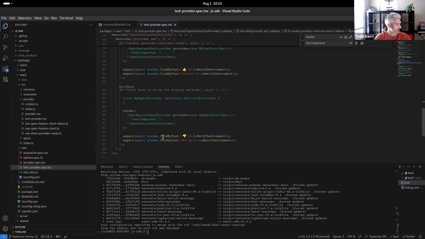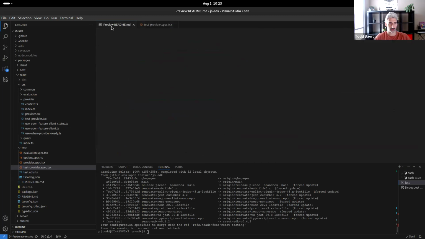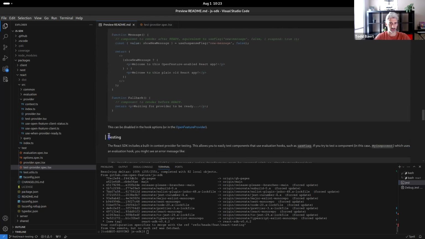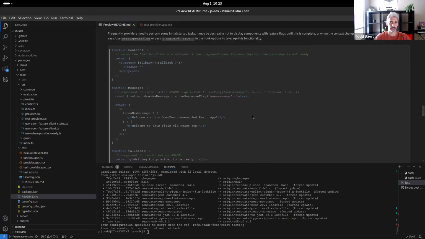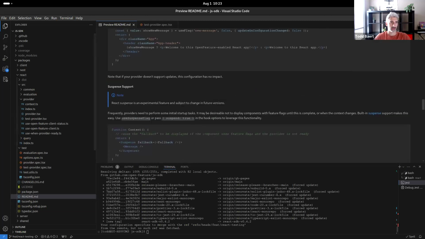This is all published right now. Like I said, there's now a testing section in the React SDK that talks about it, but I think it's pretty nice. It's pretty React idiomatic. Any specific questions on that?